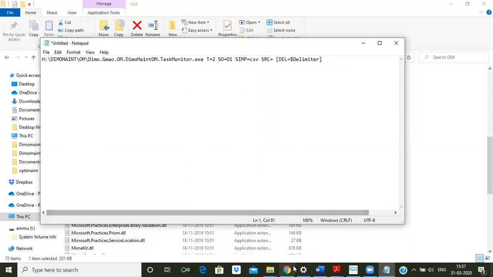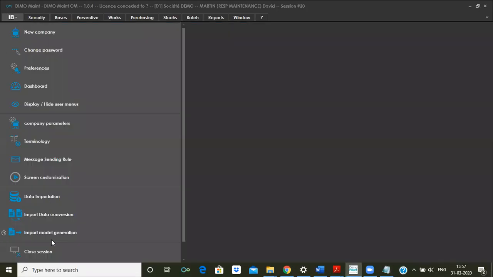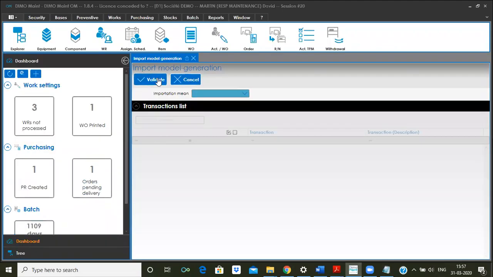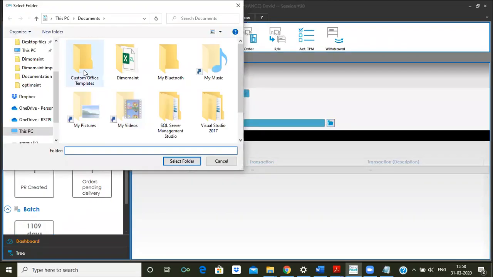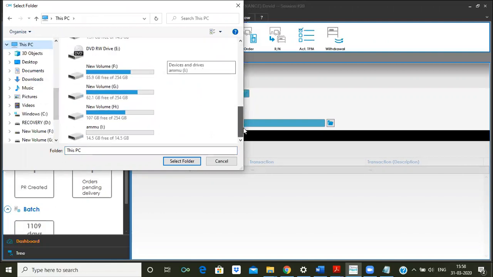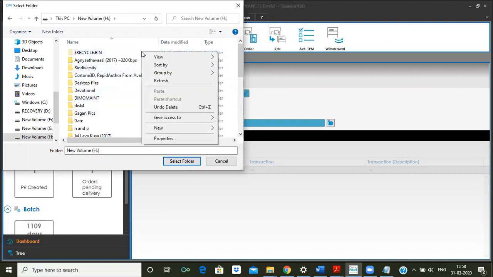In that one, we need to input the import file information. In order to generate that, go to File and click on import model generation. What is the file format we've been using? CSV files. Then select the directory. Create a directory in the H drive. A directory means creating a folder, so I will create a folder.